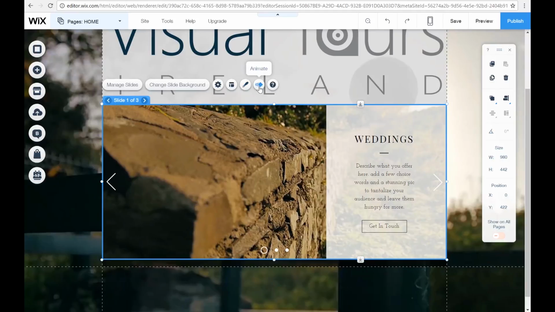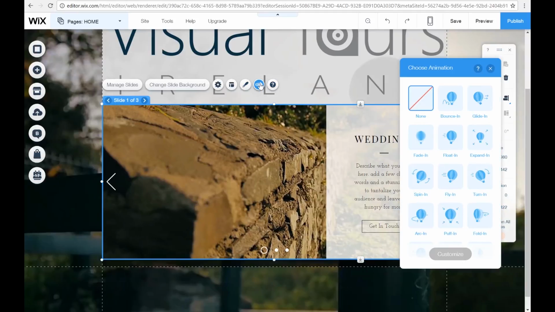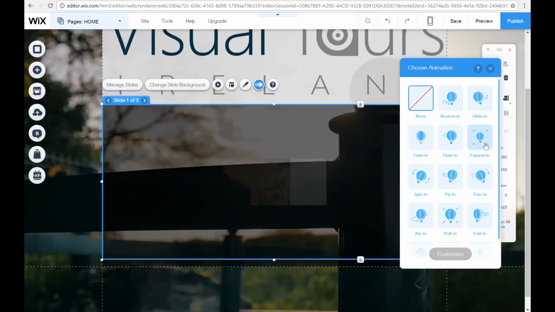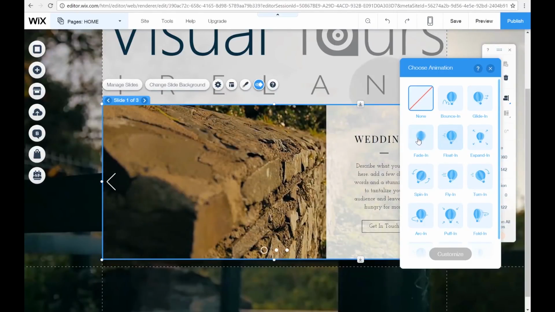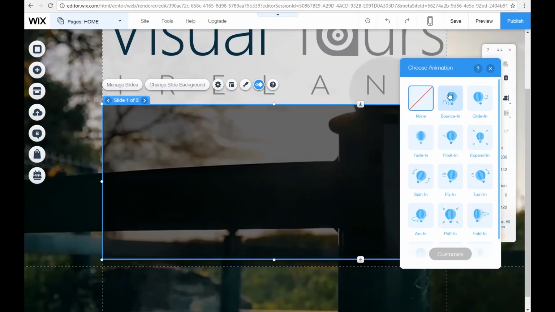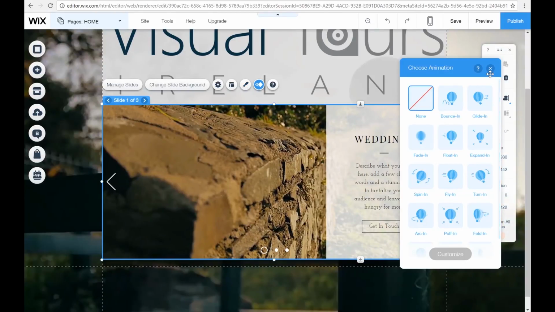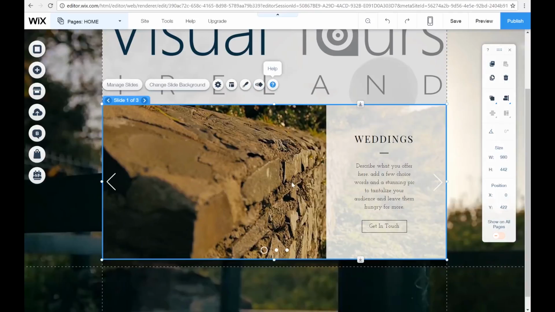Okay, now that we have that done, the animation. Now this animate button has appeared in the menu, and both the site title and the container box that it is sitting on. The animation is basically how it appears when you first load up the website. So you can see the different animations I'm going through right now with the slider. It's how it will appear on the website. We don't really want one at the minute with this website, but if you would like one for your website, this is where you'll find it. So we're just going to leave it with no animation. And then there's a help button in case you get stuck.